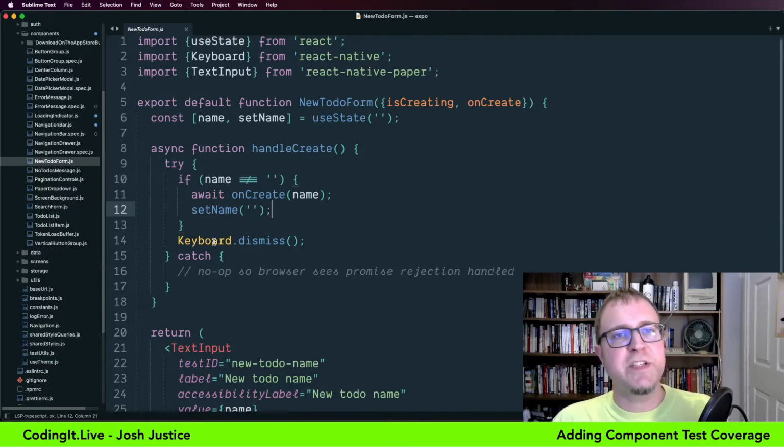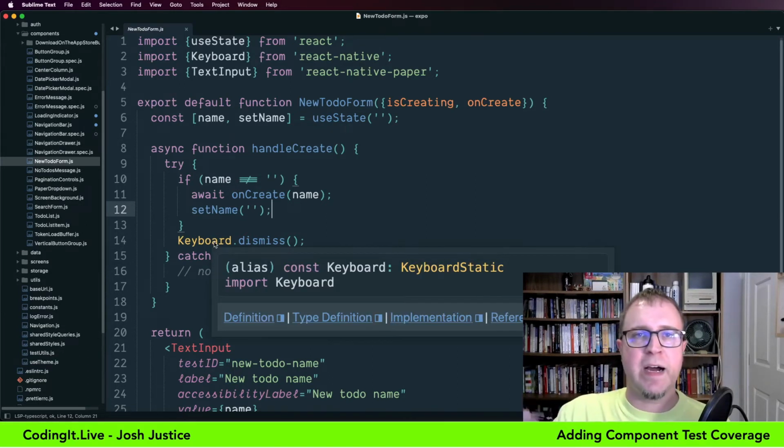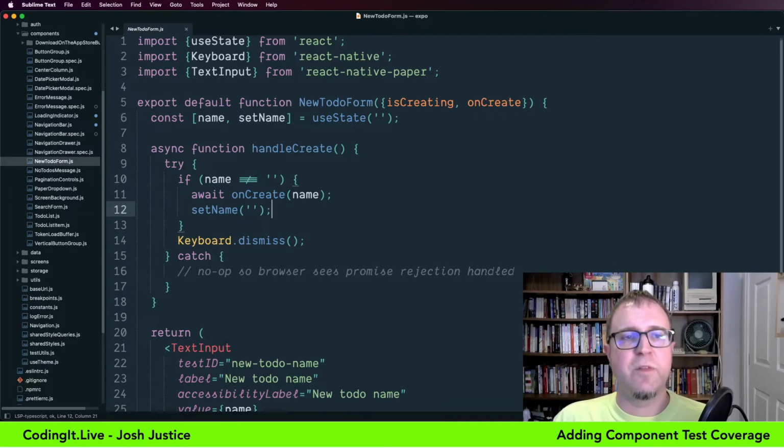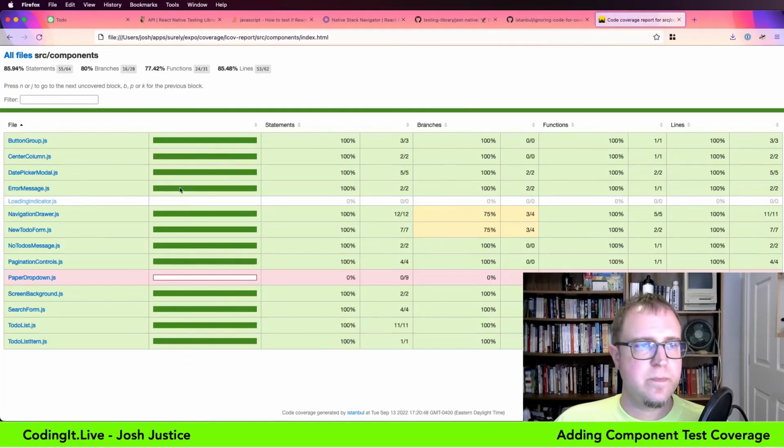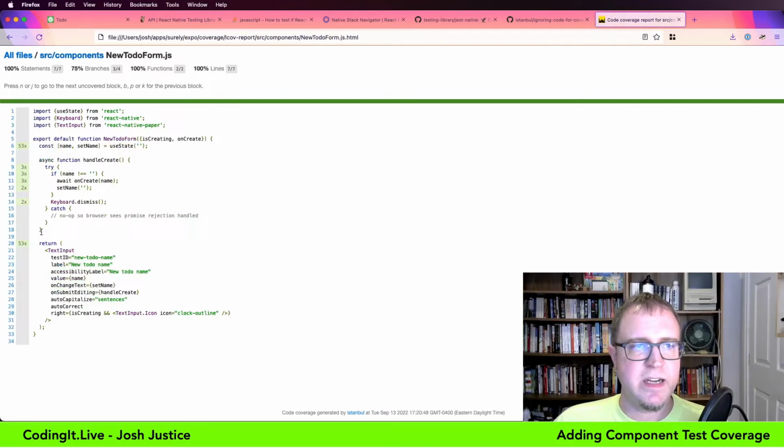So cool. This is some edge cases that I'm pretty sure I'm not covering in my higher level tests. And so this will be helpful to cover these at the unit level to get confidence of what's going on. Let's check the Istanbul report to see if that's the case, that they're not fully covered. New to do form. So statement's 100%, branch is 75%. So let's see what's not covered.